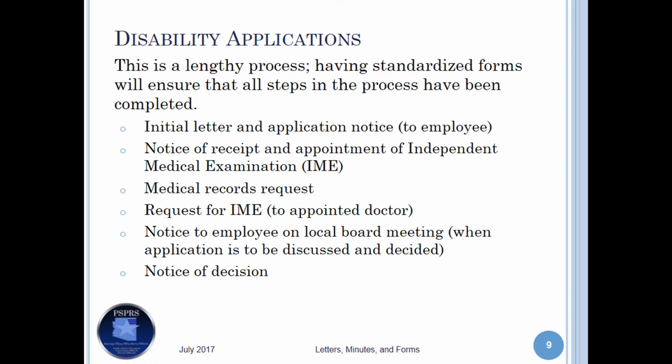No, the local board secretary has to help get that arranged based off of what the determination of the board is. If you have a notice to the employee on local board meetings when the application is discussed or decided, always notice the employee, no matter what happens. You're always safe and will never get sued that way. And also give them the notice of the decision. All right? Any questions about this so far?